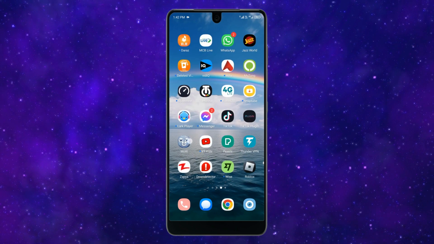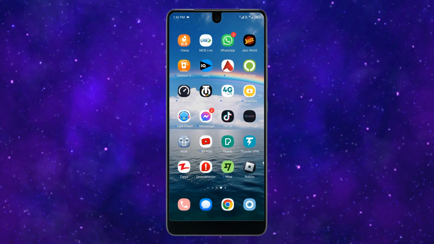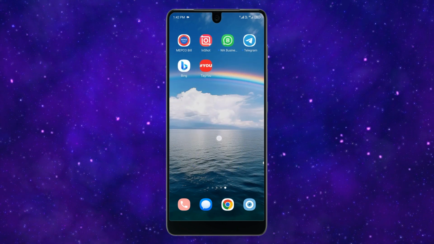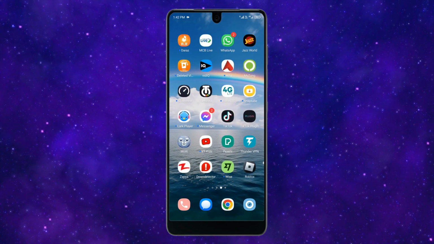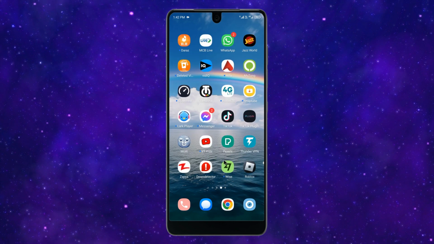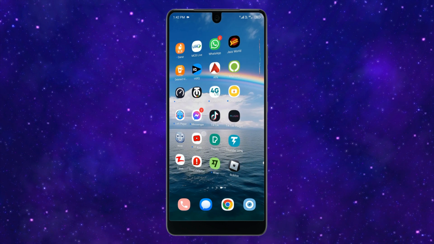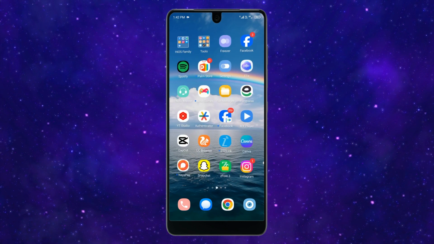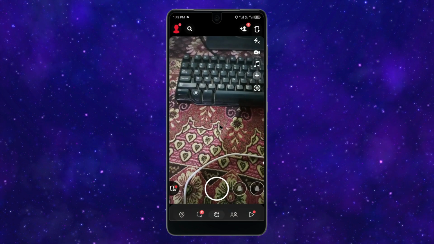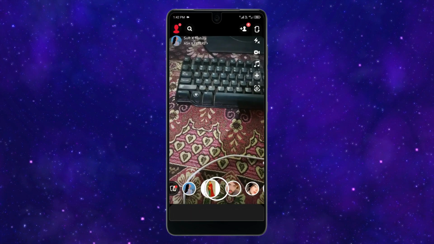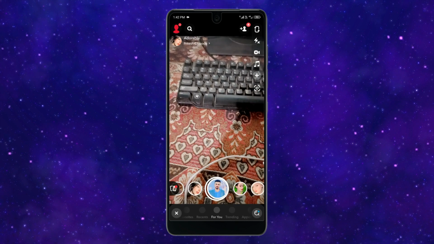In this video, I'm going to show you how to fix Snapchat filters not working. So guys, if you want to use filters on Snapchat and are facing the issue that filters are not working properly, I am now going to open my Snapchat and check what kind of error I'm getting. As you can see, when I apply any filter, it does not work.